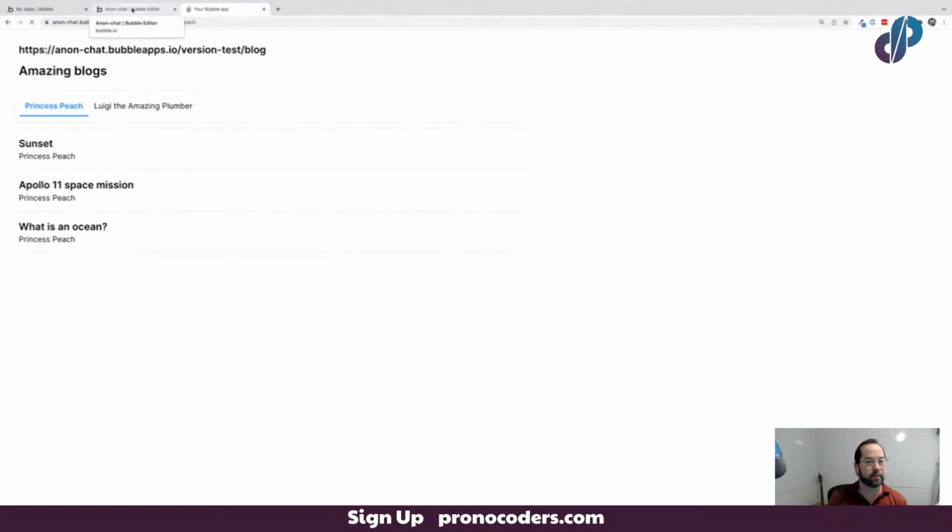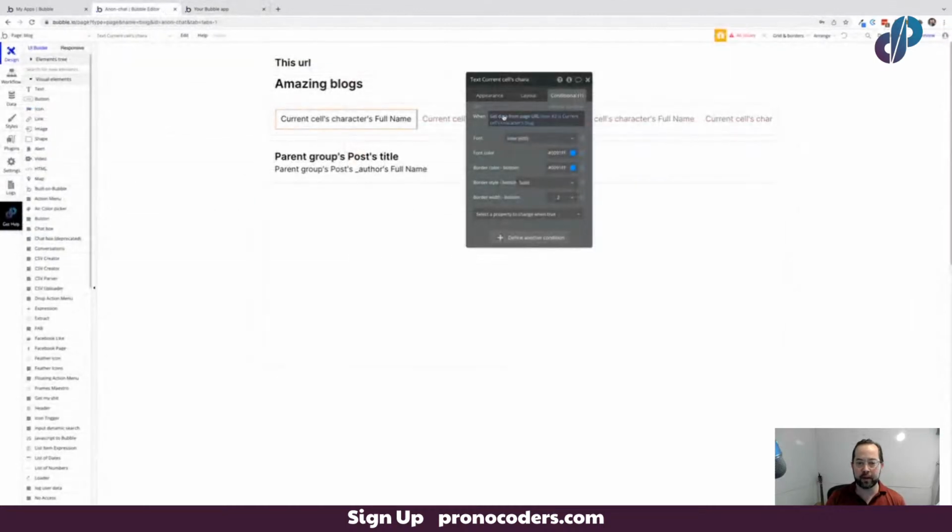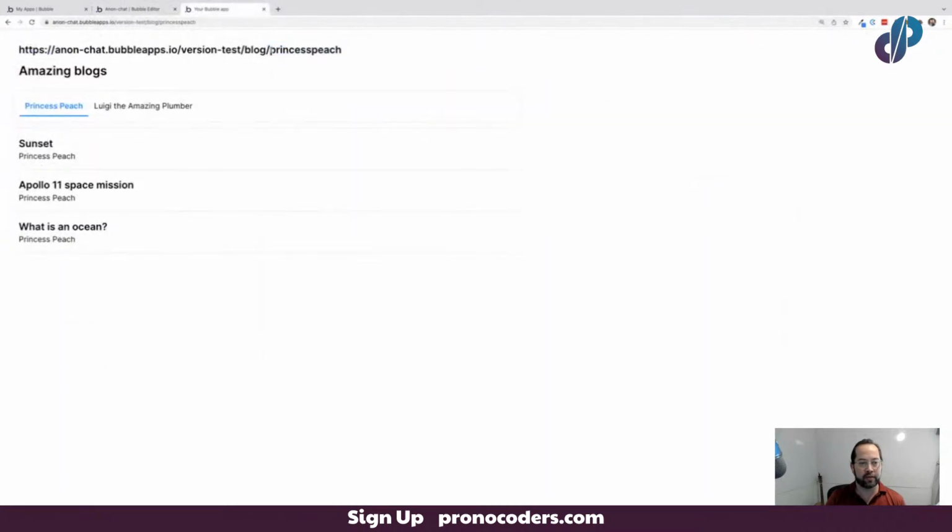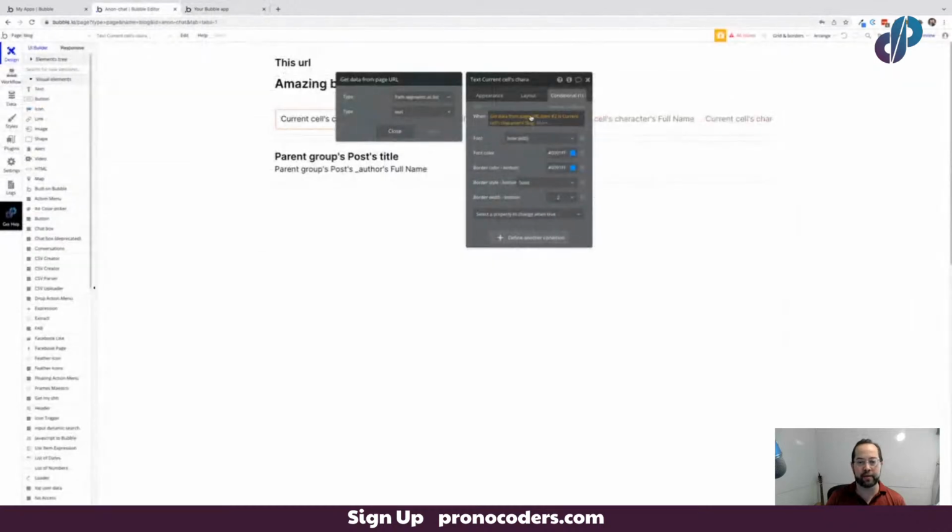Okay, so we can see here, we have the root domain all the way through version test, and then we have blog, which is the first path, and Princess Peach, which is the second path. And so what we're doing is we're going into that domain. We're saying, okay, the second path, item number 2, is the current sales character's slug, right? So the current sales character, the slug is their ID. So if it's that, then we're going to match, then this condition will be true. We'll show the different colors, we'll show the border.